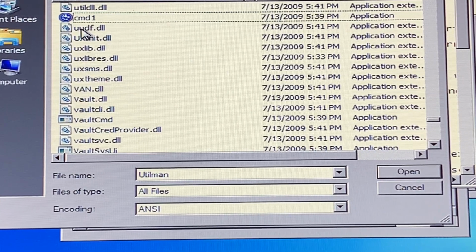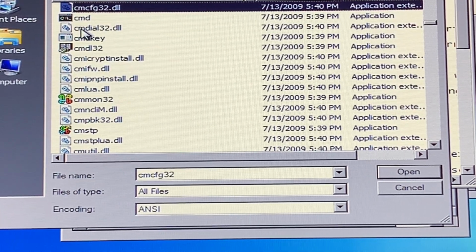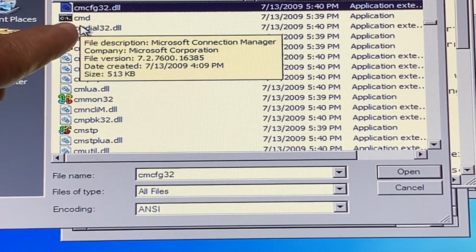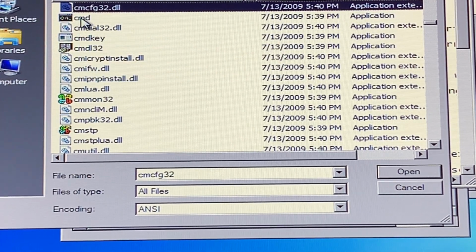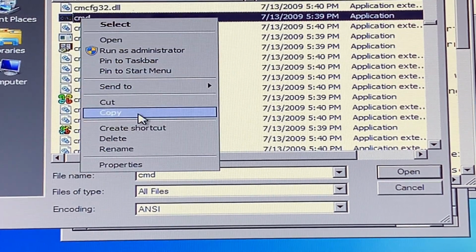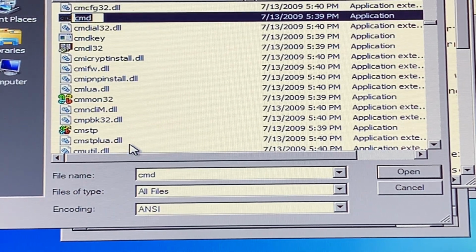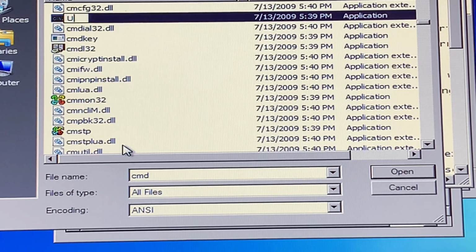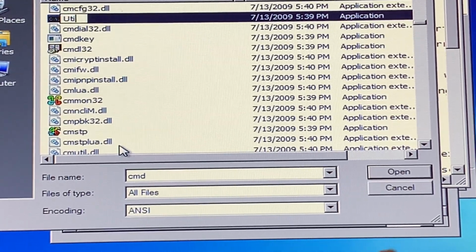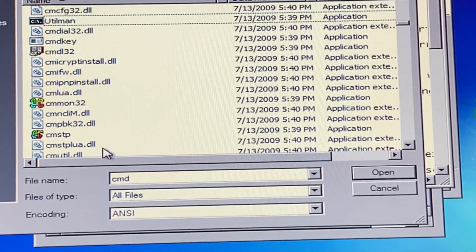And now the next thing you're looking for is CMD, which is right here, okay? You can see this with the black background. So this time we're gonna right click on it and rename it to Utilman. So capital UTILMAN, okay? And then you press enter.